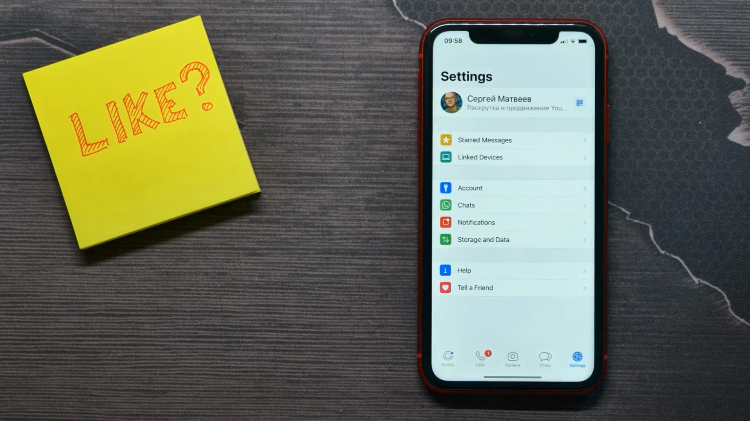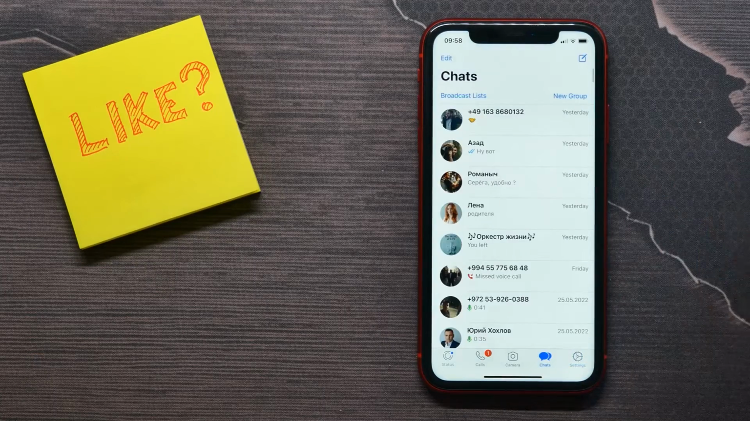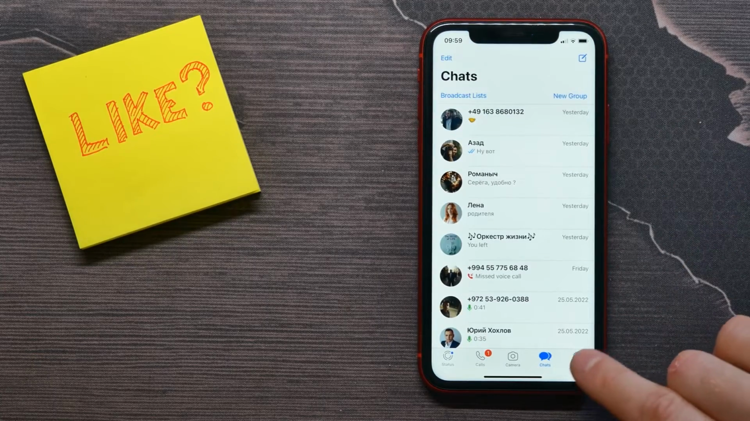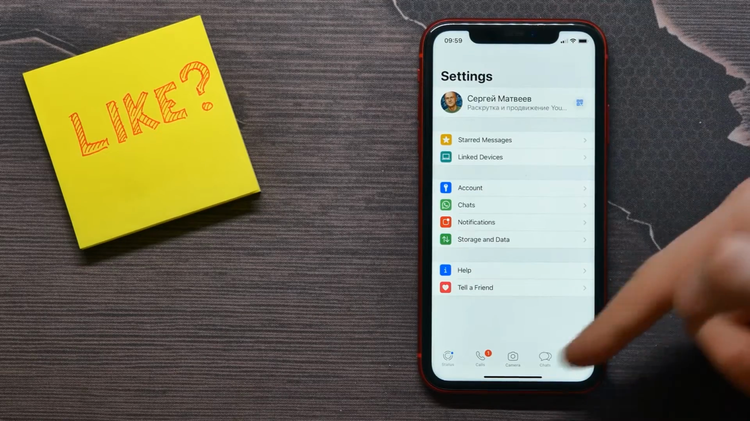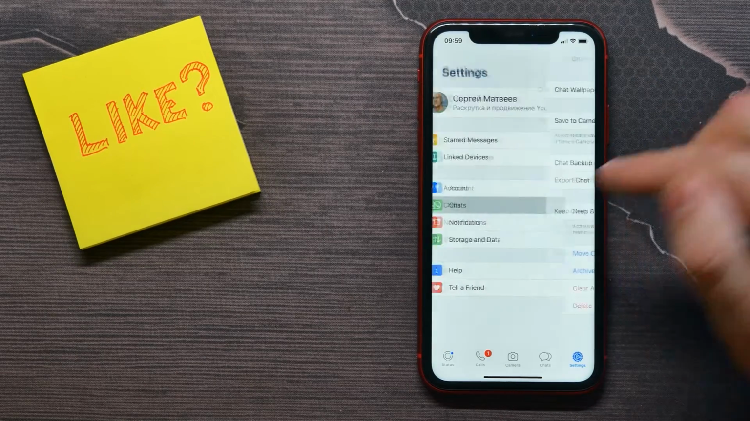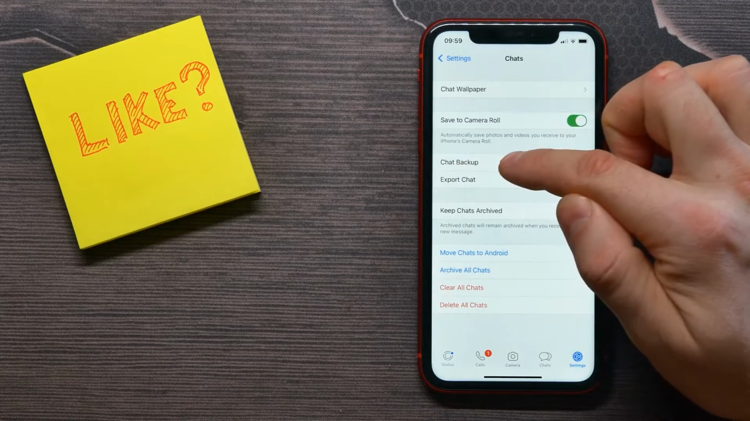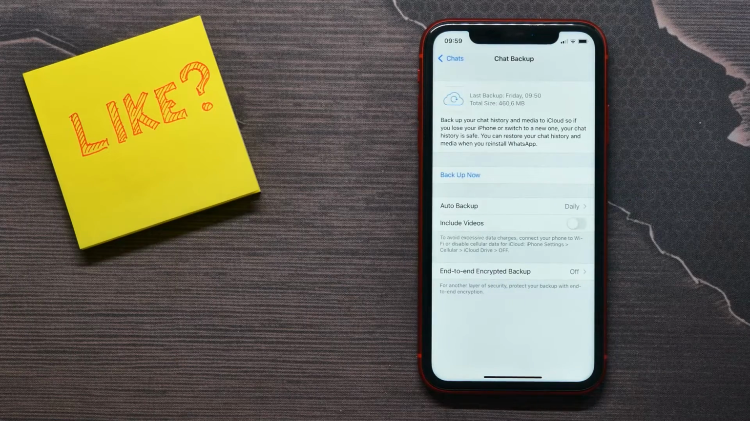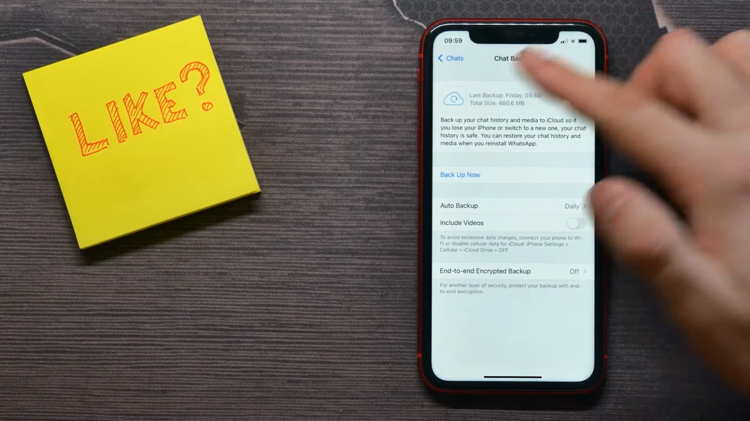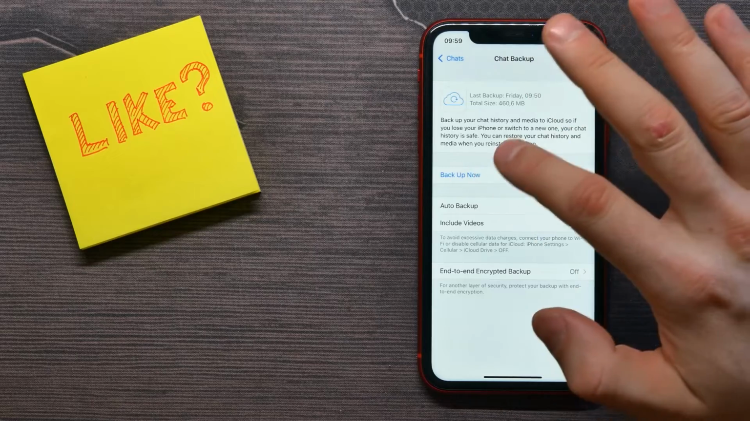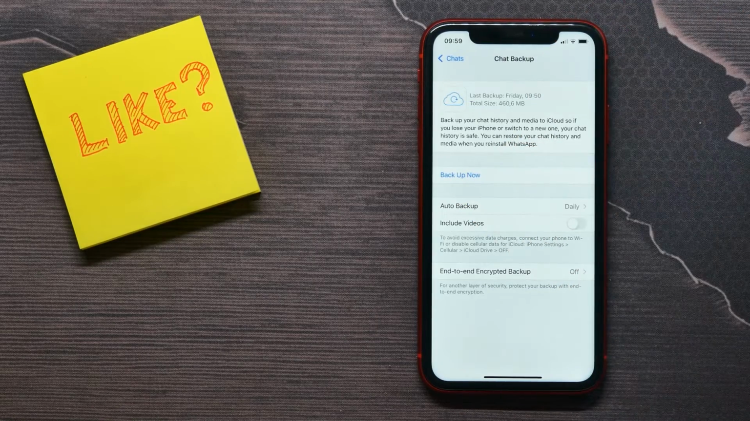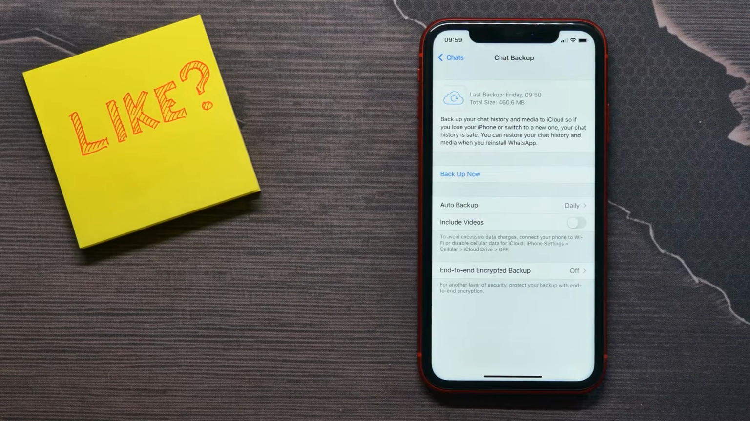First, open up your WhatsApp and then open up your settings tab, here on the settings icon, and there select chats. Now there you are able to do the chat backup. Just tap there on the chat backup option and now you are able to backup chat now. Just tap there on backup now to make a backup in your iCloud.